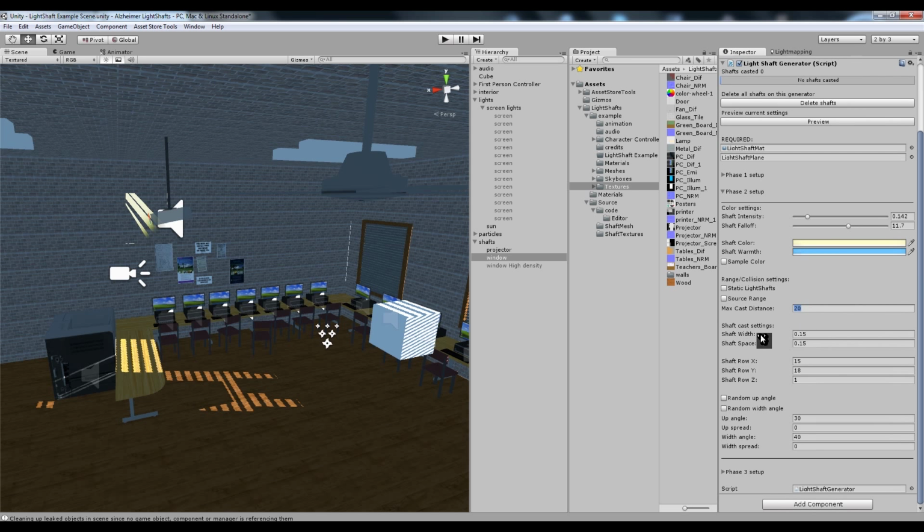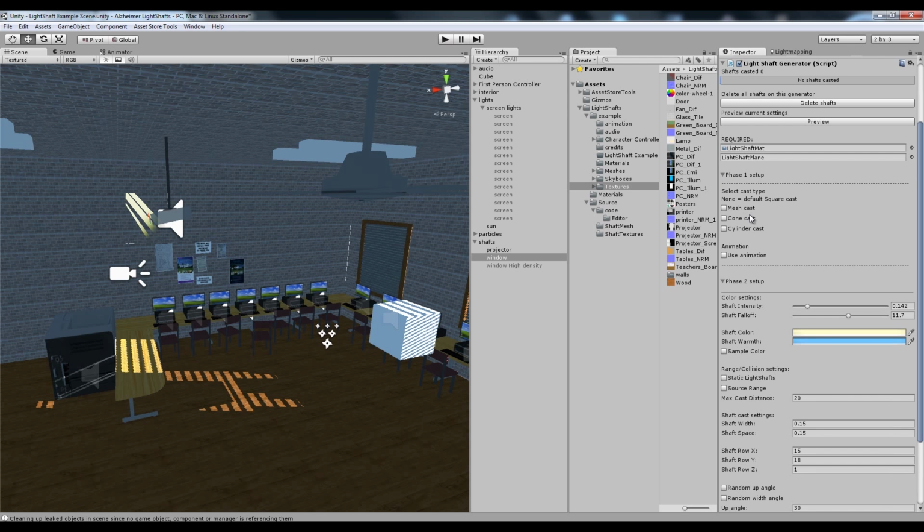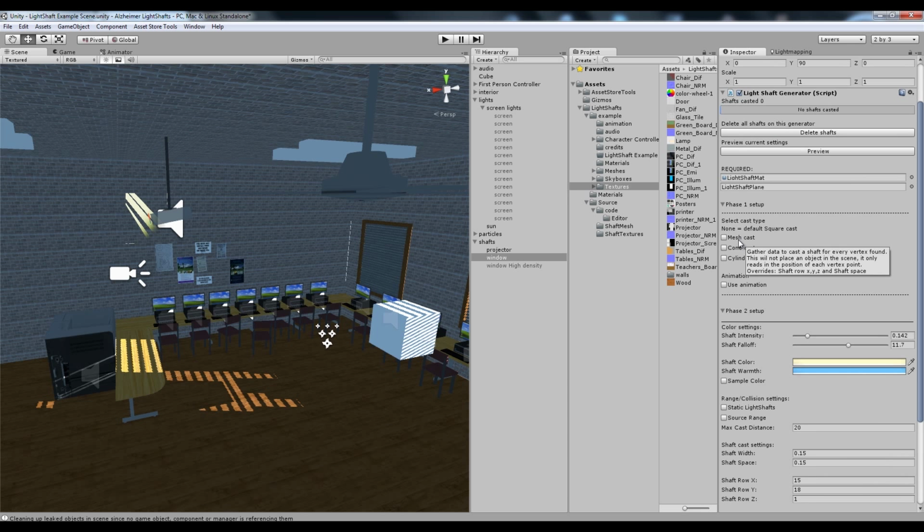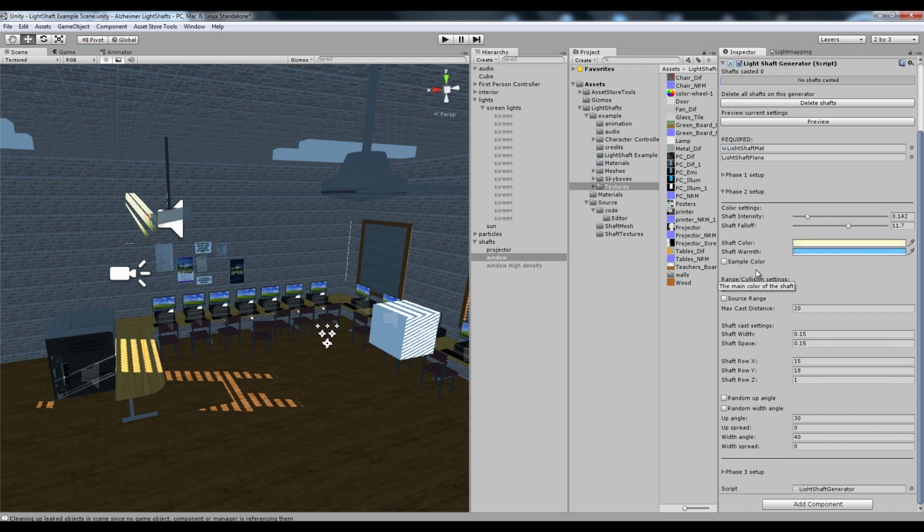The same goes for every setting with the explanation, the shaft width, the random height. Also in phase 1, some of the casting type overrides some of the next settings, but if you read the description, it will say which settings will be overridden, so you won't bump into any surprises.